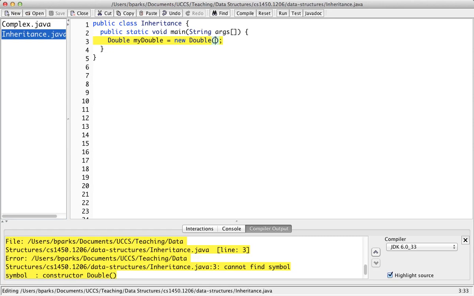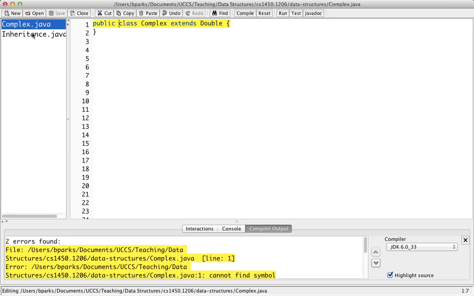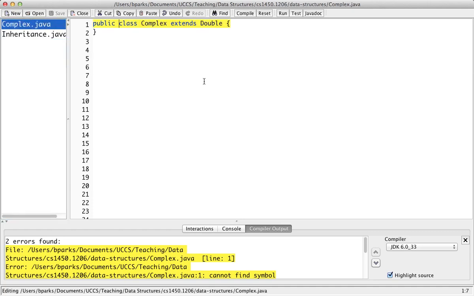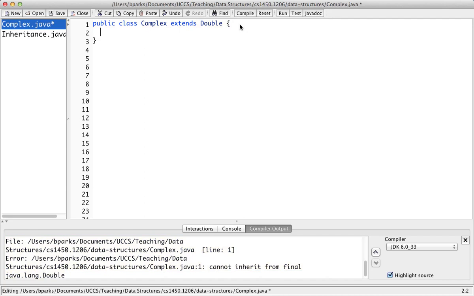However, that does work. So there is a constructor on double that takes a double. There is no constructor that does not take any arguments. So that means that I have to do something as far as constructors are concerned here. If I'm going to create a new complex, I do need to specify which constructor on double I'm going to call. And so let's start by creating a constructor for complex.